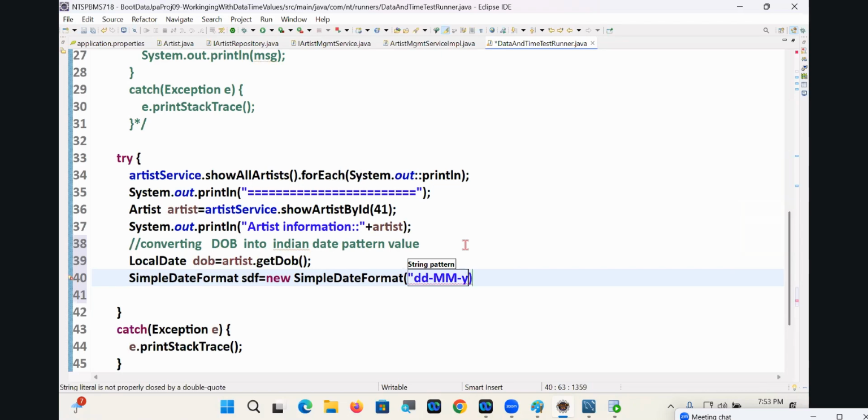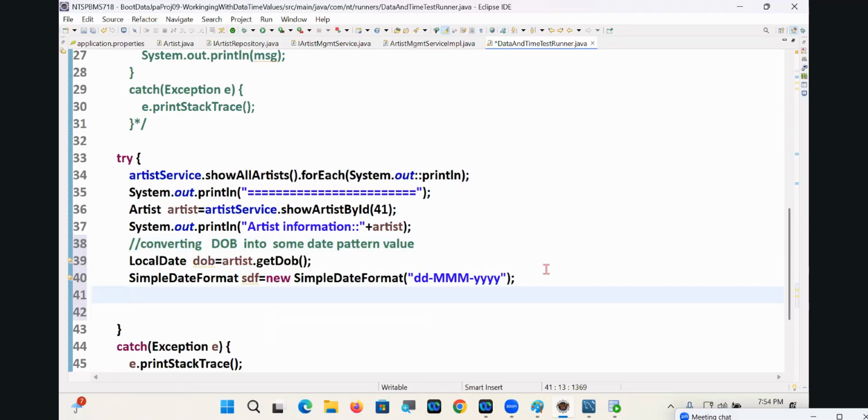DDMMYY. No, 4 Ys. I'm looking to get in Indian format, guys. DD triple M 4Y, some peculiar format I want. Okay. Fine. I know that if I say that, it is an Indian format. Yeah. Tell me. I have to pass what?